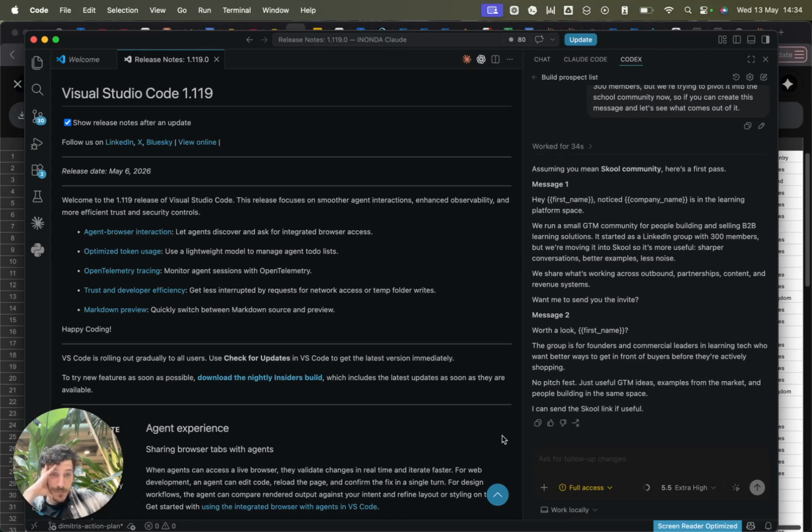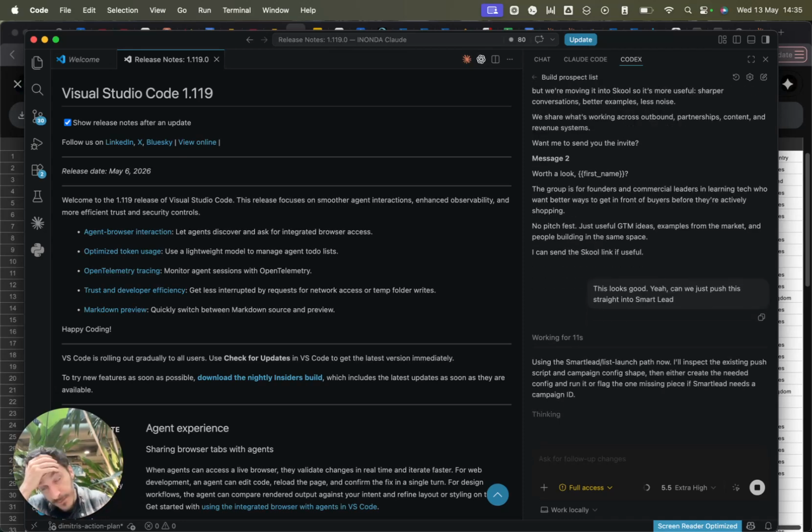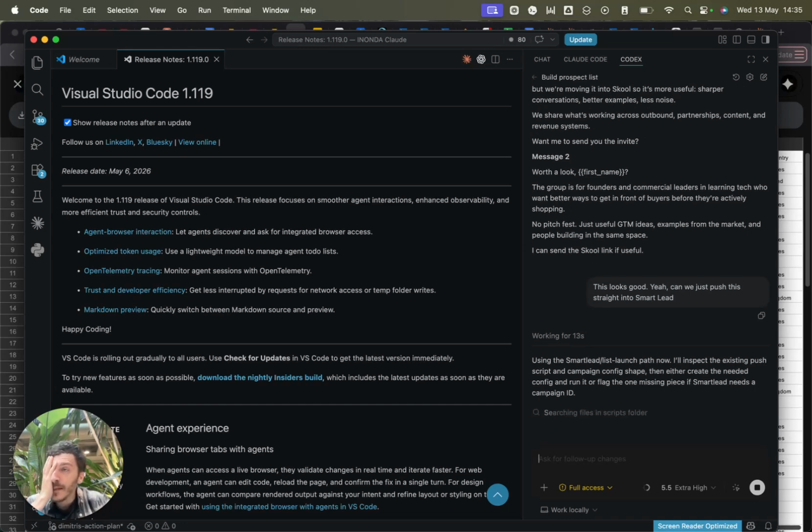Actually, that looks pretty sweet. Okay. This looks good. Yeah, can we push this straight into SmartLead then? So SmartLead is the email sending platform that we use. I would be able to even allocate emails, but yeah, I just want to get it to a point where it's kind of ready to go.